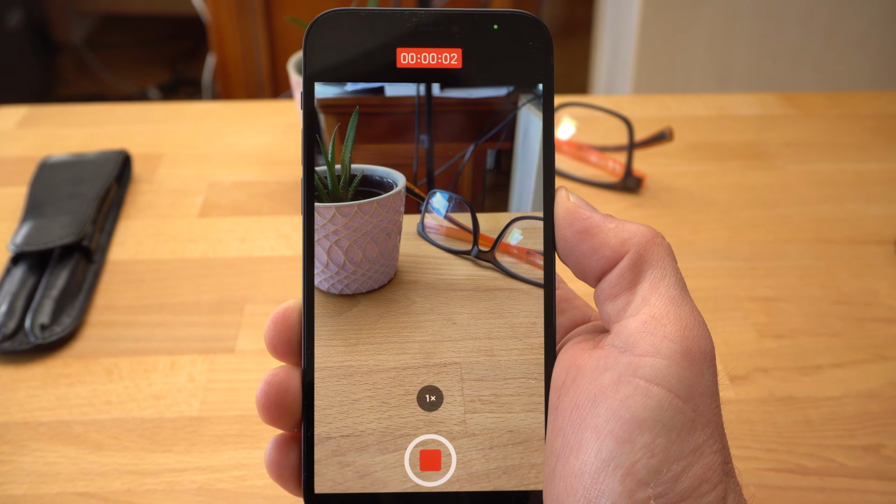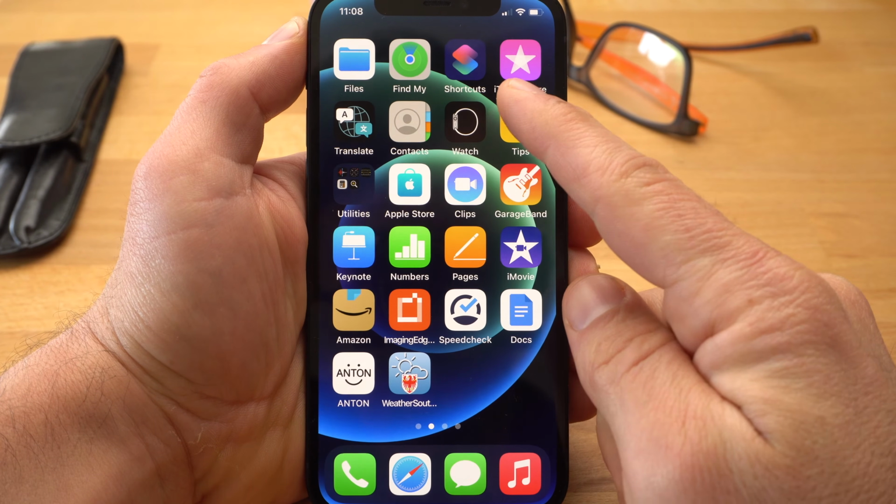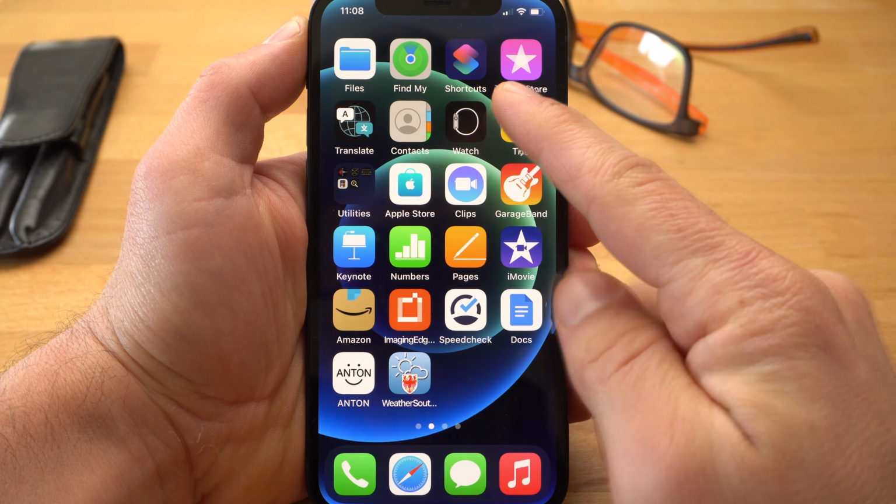Especially not one-handed. This is possible with the help of shortcuts. With shortcuts, you can combine several actions into one command. In my example, I combined the actions open camera, start video capture, and save video to one command. Then I assigned the command to the double tap on the back.